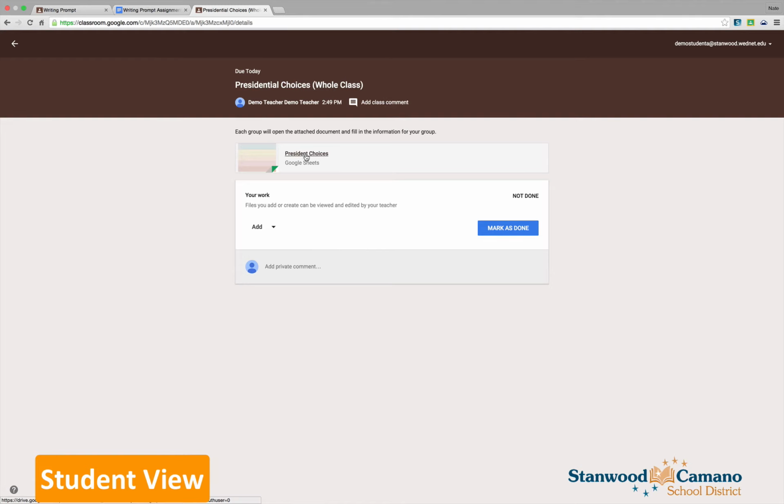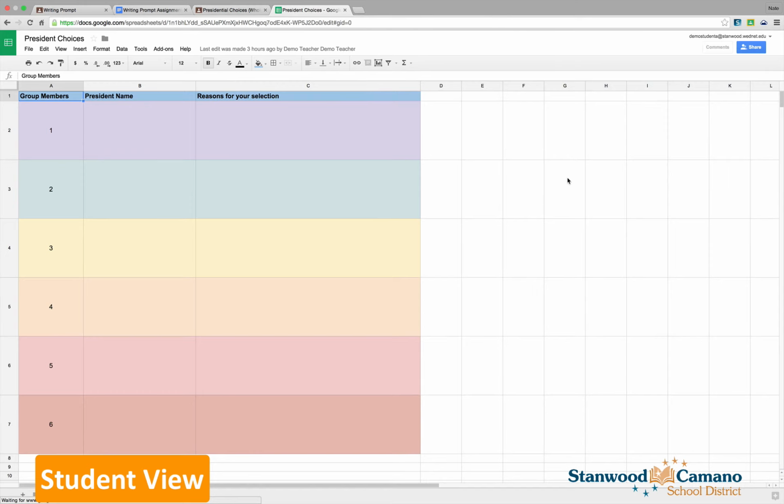And here is the link. So I will click on Presidential Choices, and the spreadsheet opens up. And I have editing privileges just like every other student. So if I was in group 1, I would take this box and we would list our group members. Okay, I can move to the next box and list the president that we chose for our group project, and reasons for our selection.